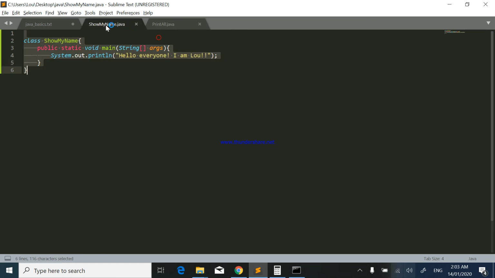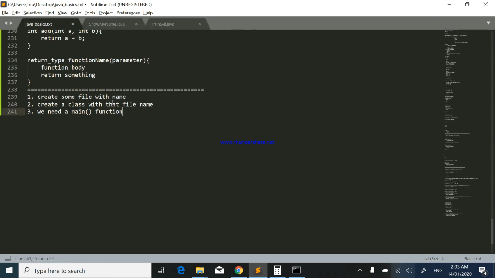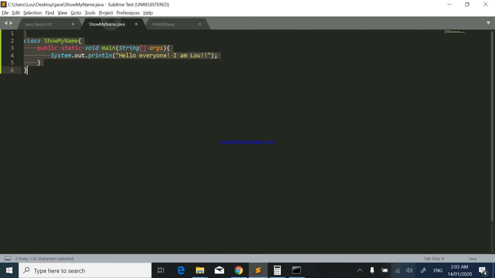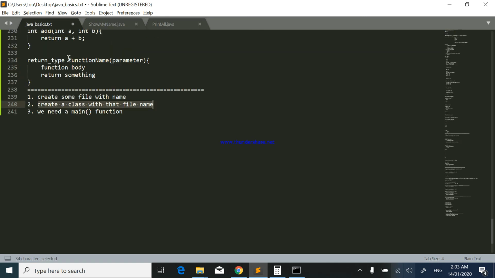So these are the two programs, show my name and print all. Then what we have learned. Do you know how to create a file now? We have to create some file, and we are missing the second thing in that. This is the class. In Java, which is object oriented, everything is packaged inside a class.